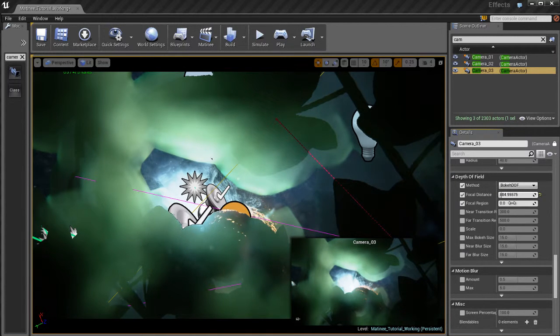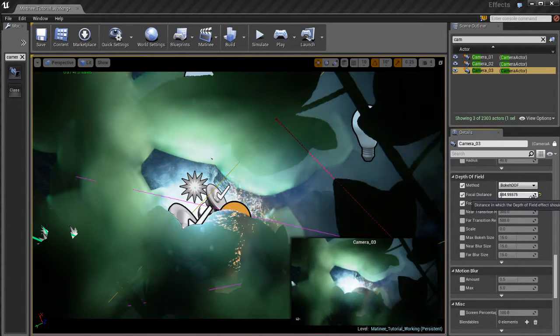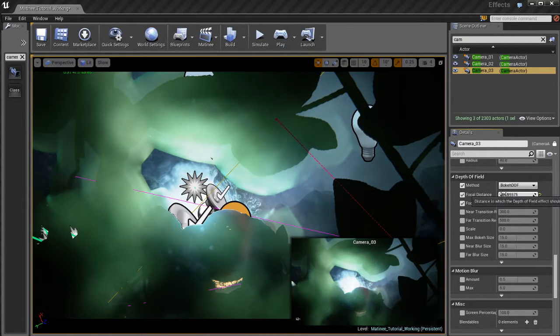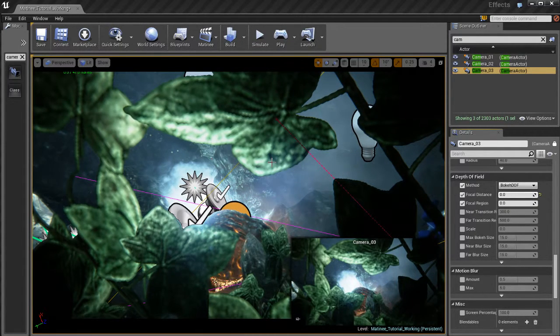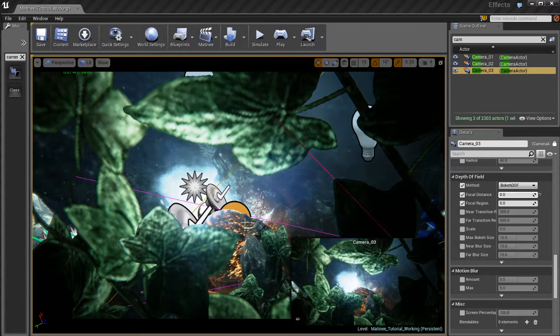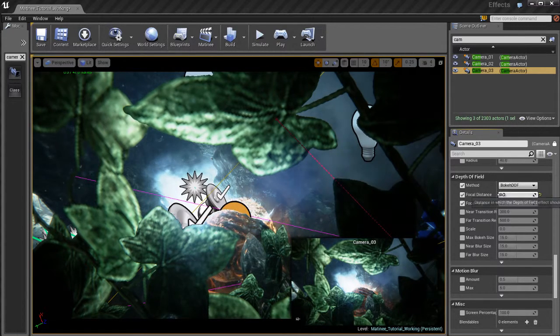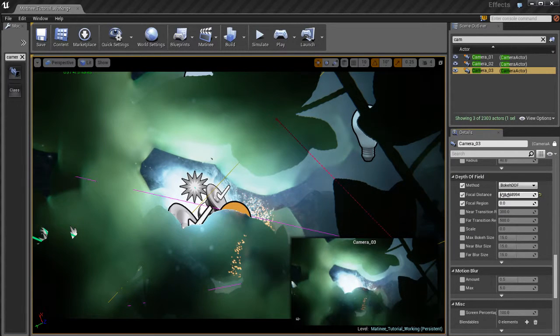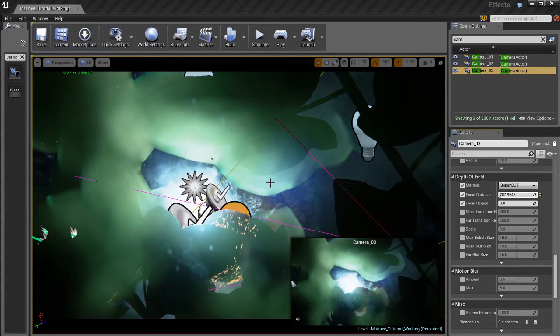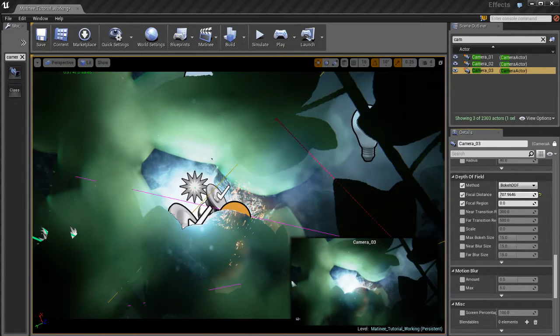Okay, so let's go ahead and edit this depth of field. What I want here is to focus on these leaves that are close to the camera at the beginning of the shot, and then at some point in the shot blur that stuff out and focus in on something that's far away. That's what I want to do, so let's go ahead and do that.